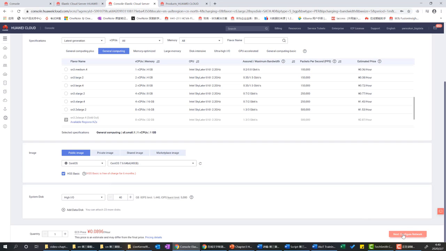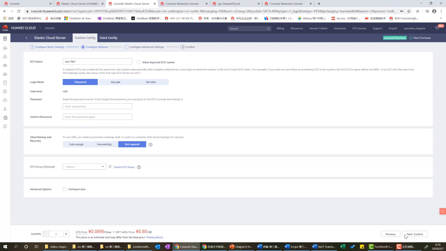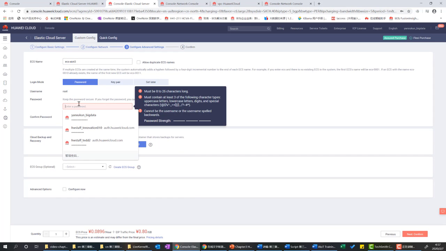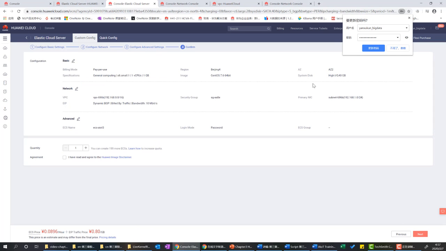Click Next: Configure Network. Click Next: Configure Advanced Settings, select Password Login and remember the password for subsequent login to the cluster. Confirm the specifications and click Buy Now.